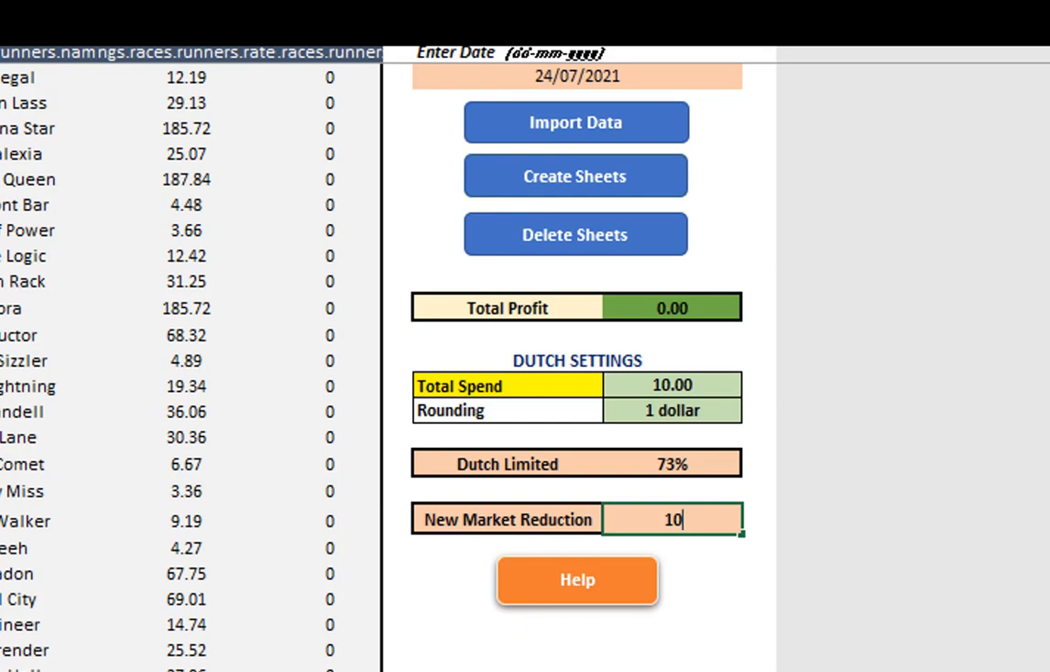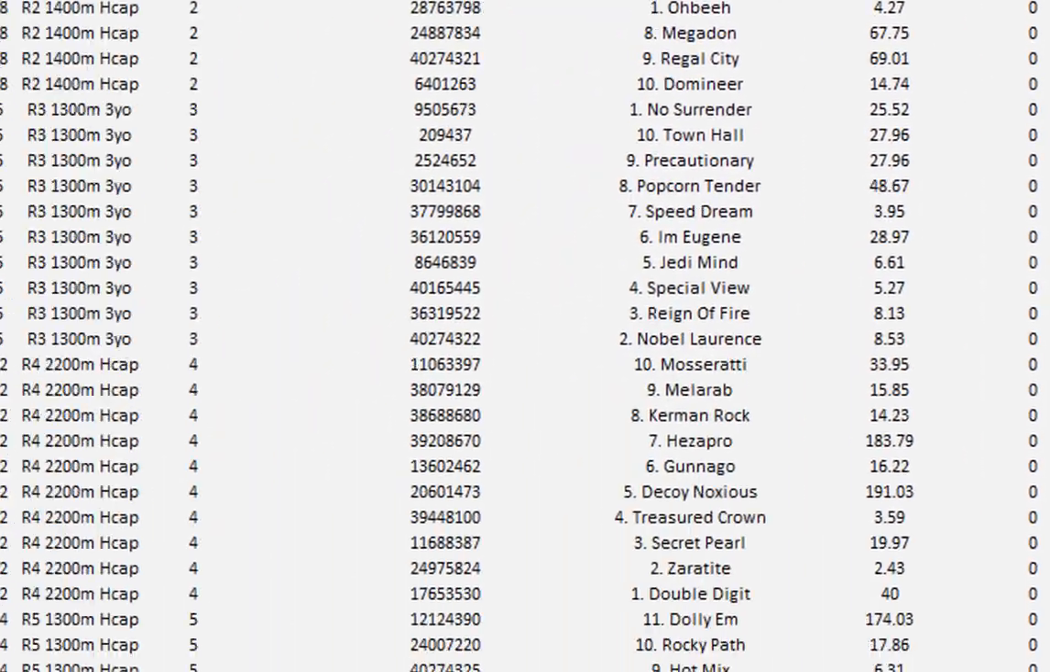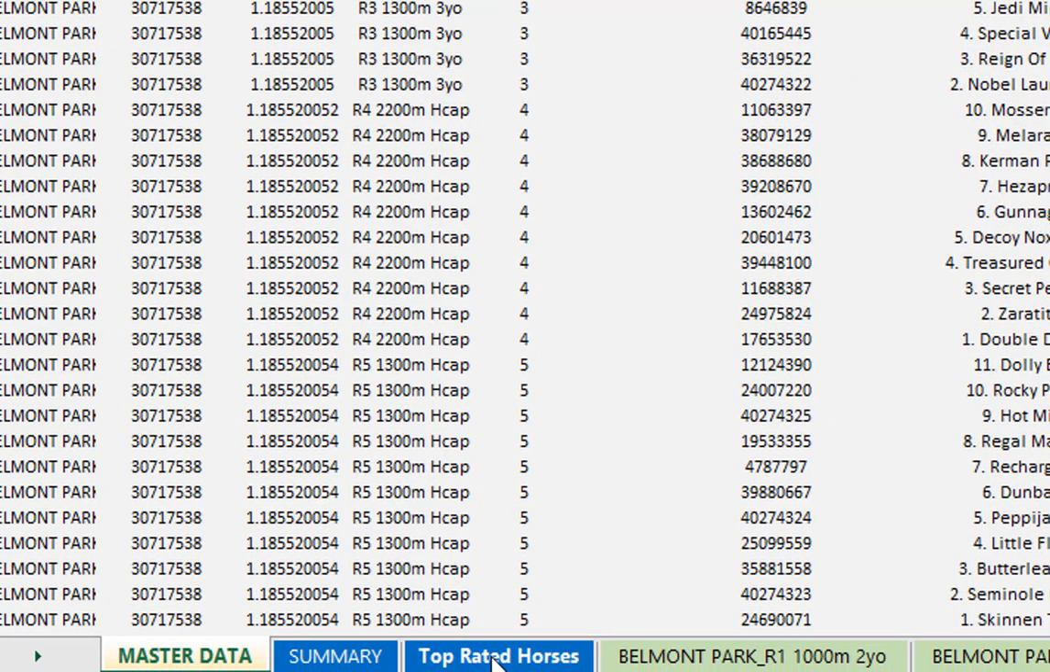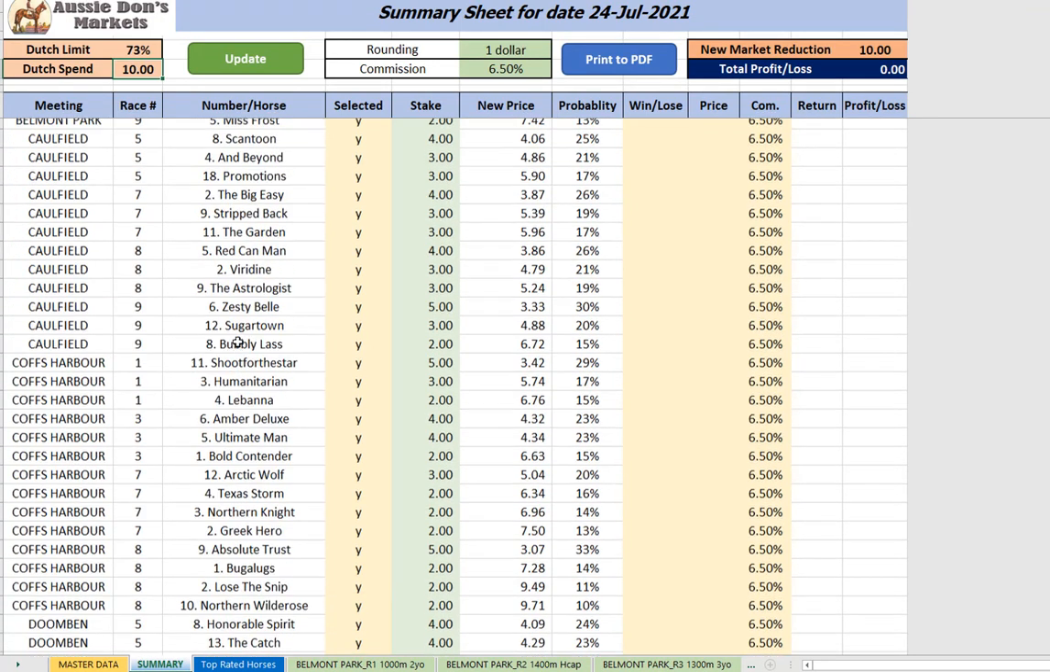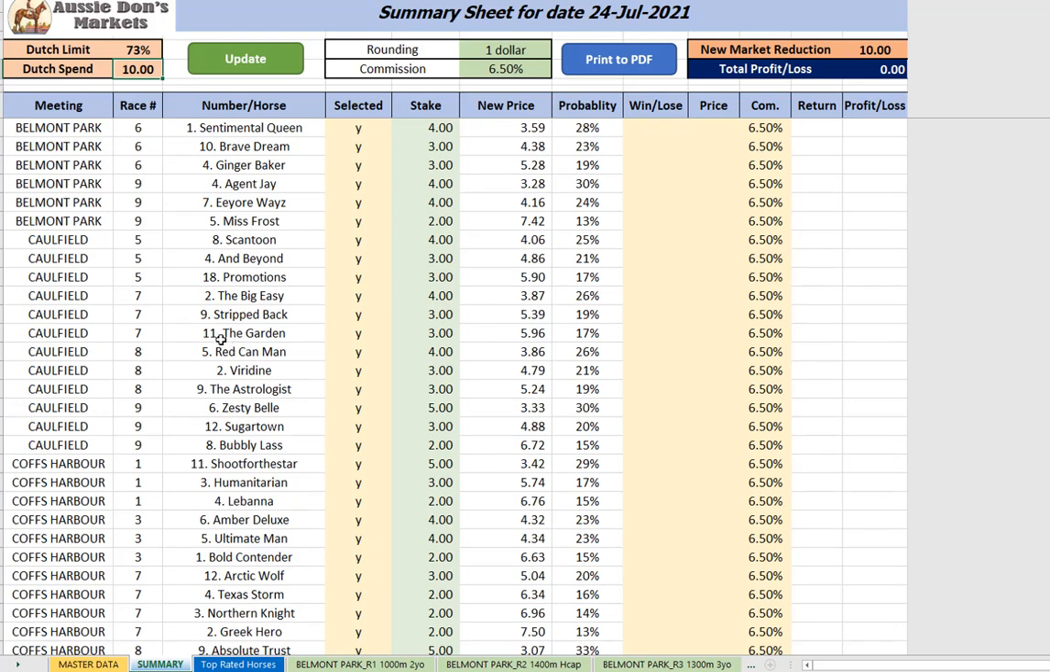So the two most important additions that we made to the spreadsheet are the summary, which wasn't there before, and the top rated horses. If we click on the summary, the summary one gives us all the Dutches that are at the limit that we set. So we can see here Belmont race 6 qualifies. There's the 3 Dutches, and they will come to 70%, which is what we had when I first did it. I'll just change that to 70 and update it.